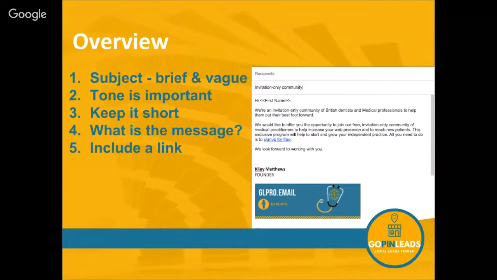Okay. So let's have a dive into this. I said, keep your subject brief and vague. That is absolutely important. Keeping it vague is not a misleading tactic at all. Keeping it vague is simply to make sure that people open the email. It should not be misleading. It should just be a shortened, intriguing version of what your email says.